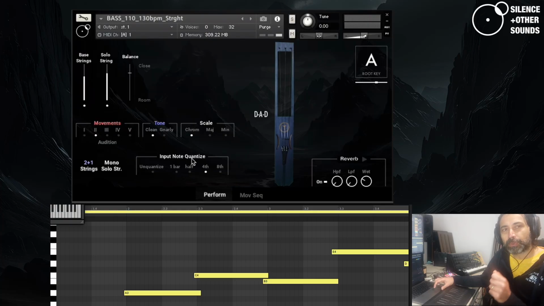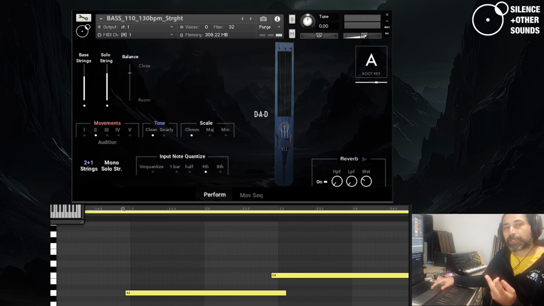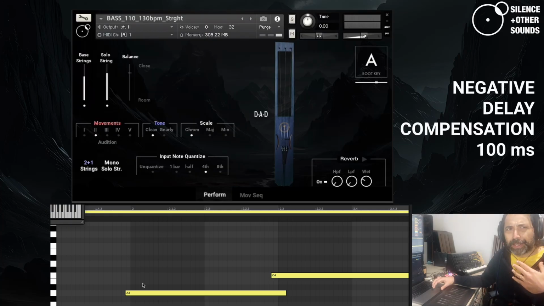So that means that if you manually play a little bit before the beat, the script quantizes to the next beat. And so if you are drawing this in a DAW, you have two options. Either you do what I just did here, draw all the notes a little bit before, let's say a little bit behind the beat, or if you use, for example, Cubase or Nuendo, you can use negative delay compensation. So that means that you can draw the note exactly on the beat and then use a round of 100 millisecond compensation.